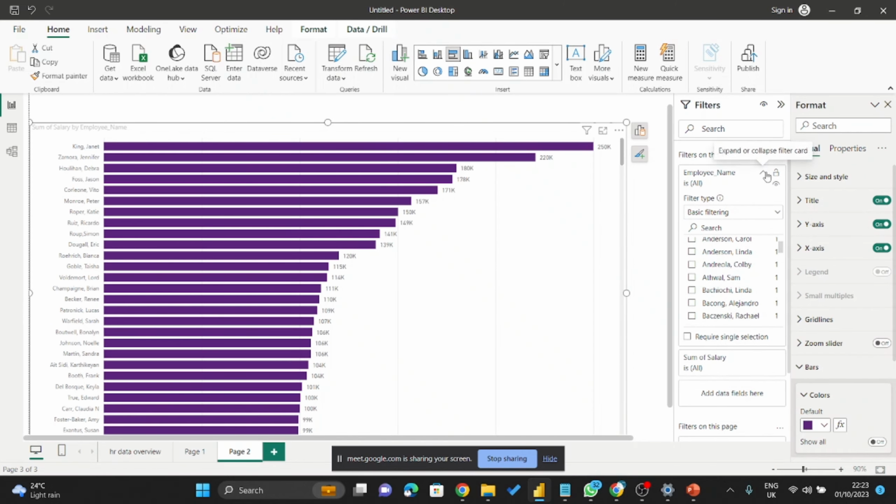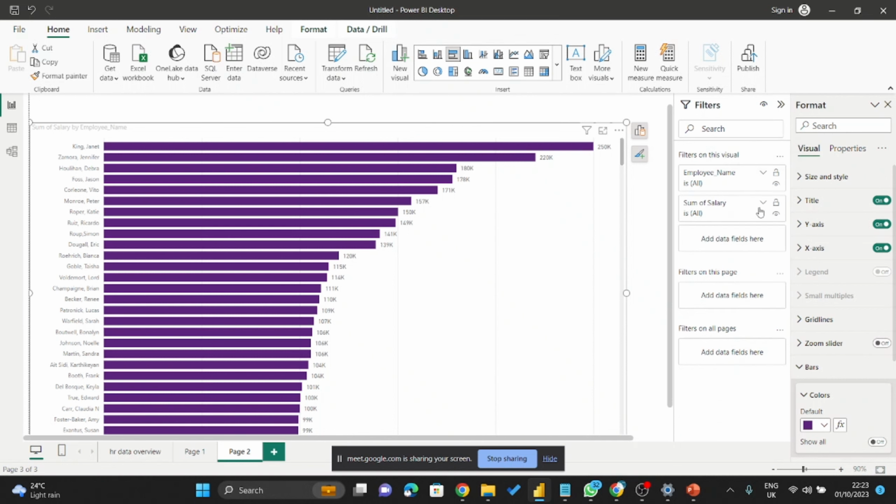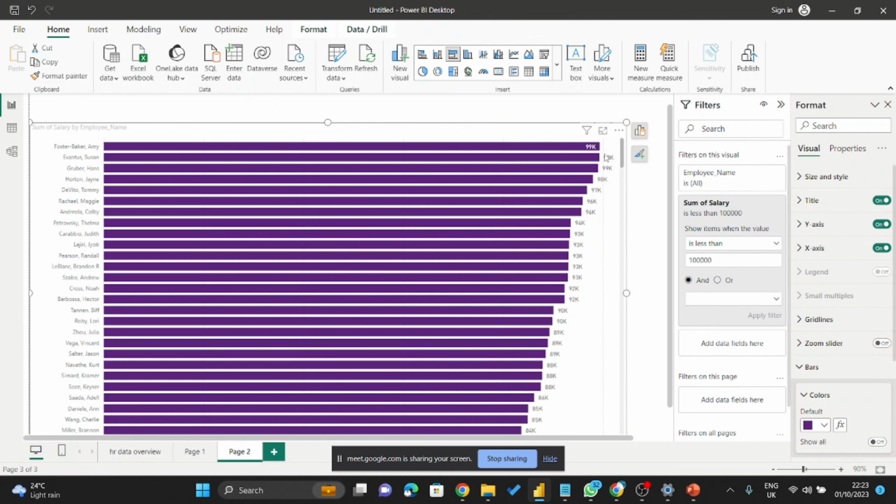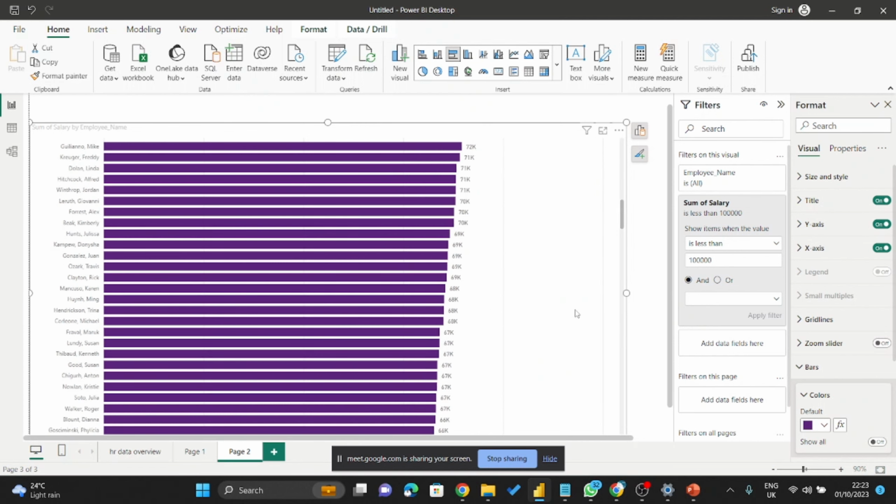On the other hand, I could go down to filter by sum of salary. If I go down to filter by sum of salary, you'll see that the filter I have here is, first off, is less than. So I can put up everybody whose salary is less than 100K. Let me put 100,123. If I apply this filter, you realize that the highest earner here is 99K. Can you see that? It means that everybody earning above 100K has been removed from this chart.